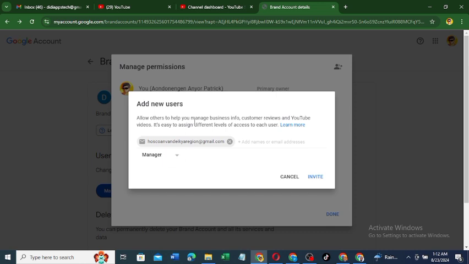The good part is that with this brand account, if you make anybody an owner, that means you want to sell the channel. Most people who want to sell their channel create a brand account so that it will be easier for them to sell. So click manager. When you click manager, you see the invite is active. When you click on invite, the person is going to get a notification that DD Abstech has invited you to manage his YouTube channel.